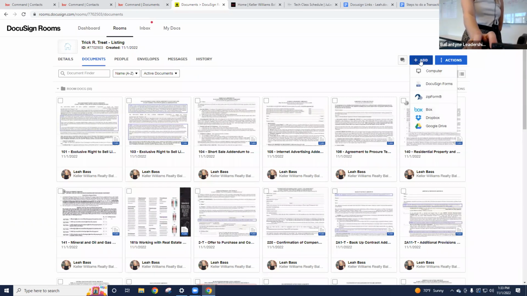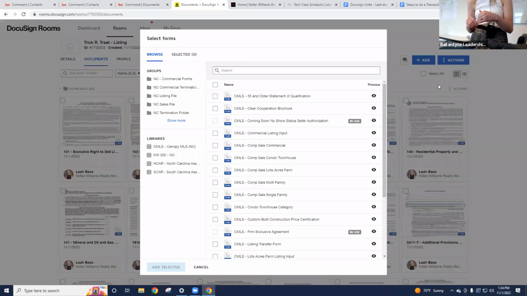Okay, and let's go through this to make sure that you have access to all of your forms anyway. So where it says add on the top right, let's select that second option down. And you'll notice that icon. See that blue form icon? That's the same icon you're seeing on all of your forms here. And that indicates it is an editable form, one that already has fields that you can just start typing in.